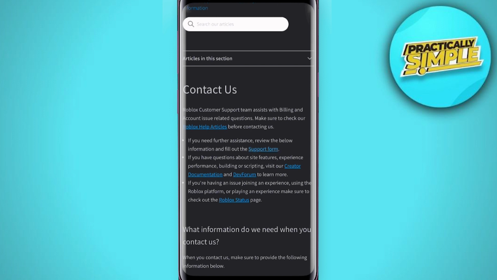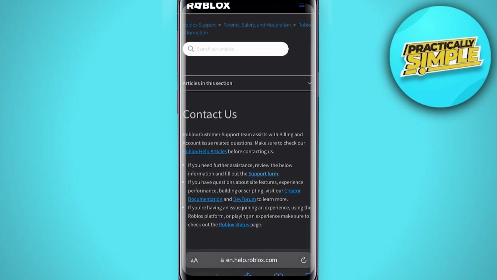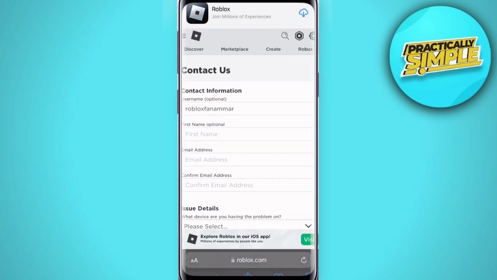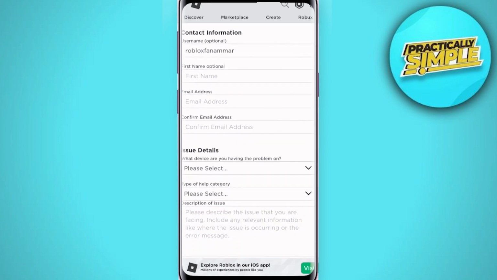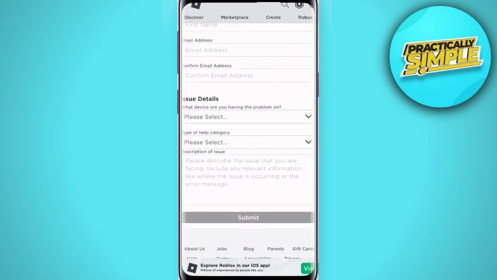Now we are going to click on support form, and after you click on it, it will open a page just like this. What you are going to do here, which is very important, is enter your username, first name and email address and confirm it. And in this section you are going to select the issue details.